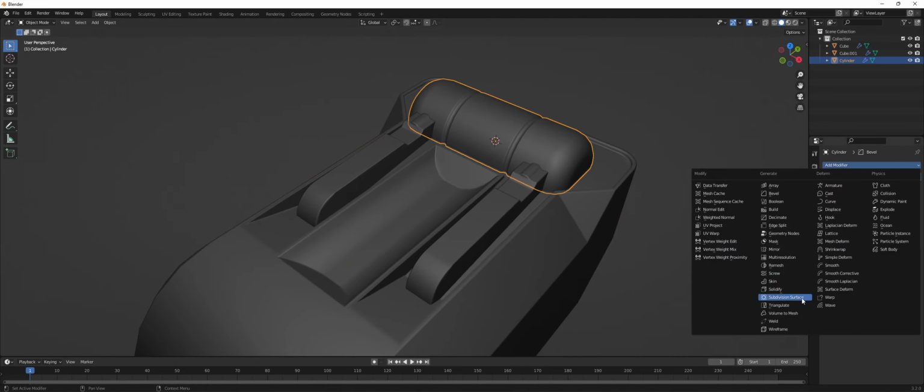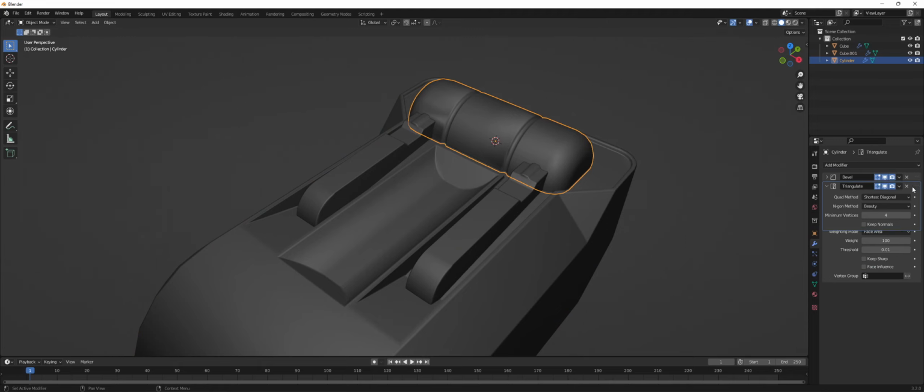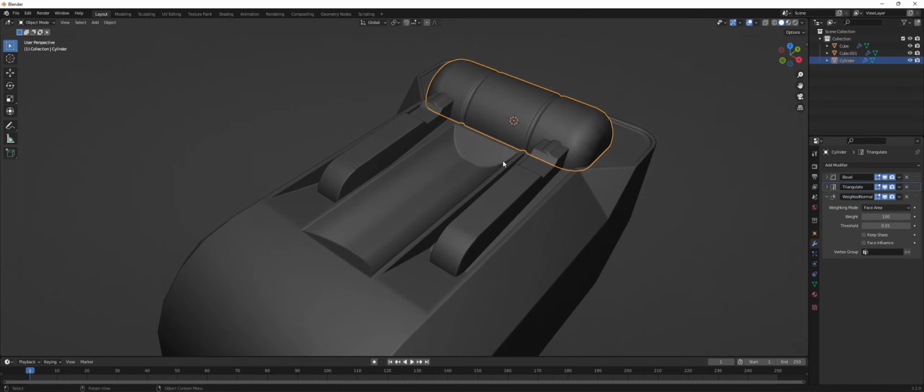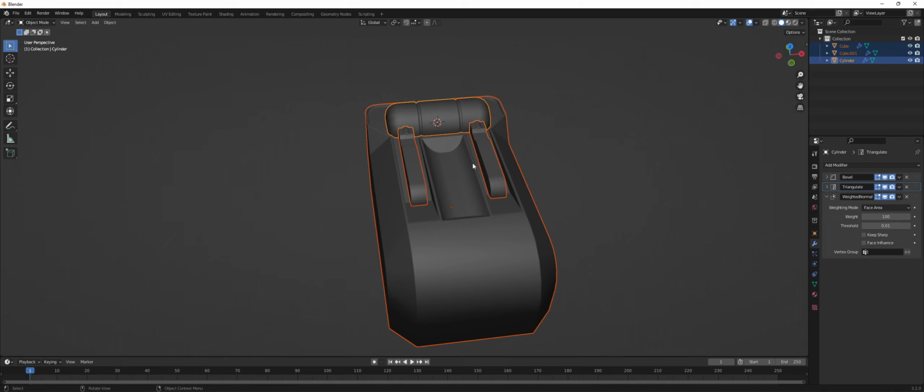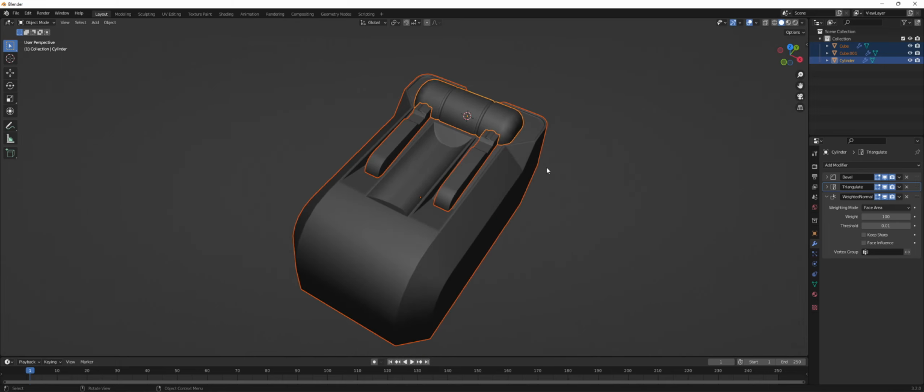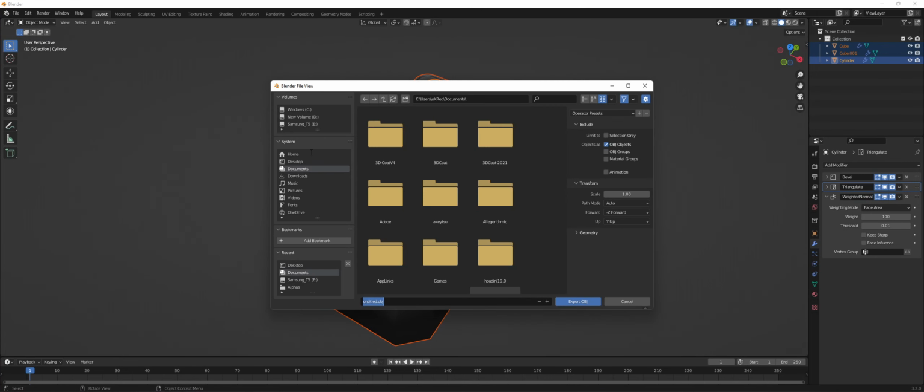Bevel, triangulate, then normal, okay? That is extremely important. Now you can export it because you triangulated it, okay? So if we go to export, we go to Wavefront object, we call it blah again.